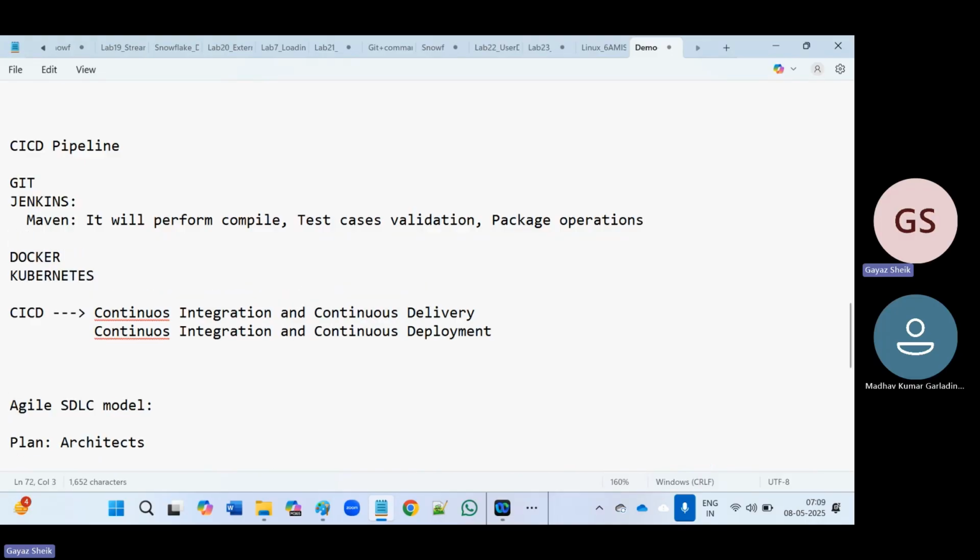One of the popular tools for quality checks is SonarQube. SonarQube is one of the popular code quality check tools. To do the quality checks, we are going to use SonarQube. It will perform code quality checks.